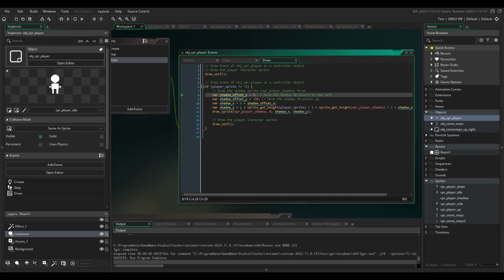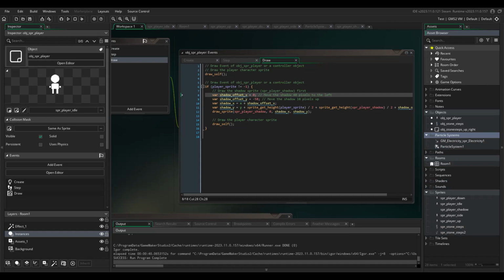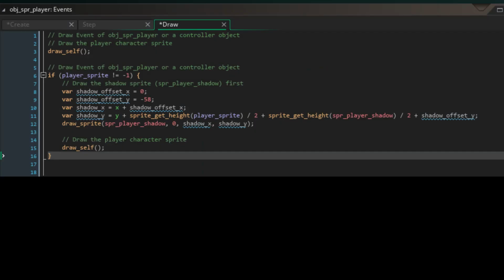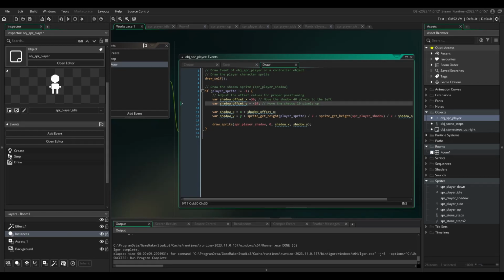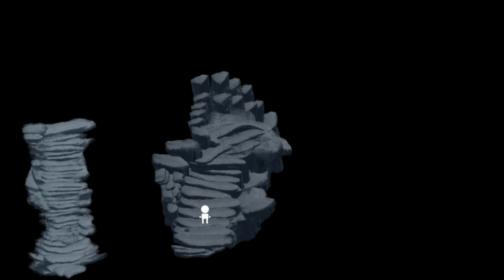In this next step, you'll need to add a draw event to your object SPR player. And what this code does is it draws a shadow sprite, SPR player shadow, beneath the player character, adjusting its position based on offsets. If a valid player sprite exists, it draws the shadow first, and then the player character sprite. Alright, once you've added your draw event to your object, you can go ahead and run your game.